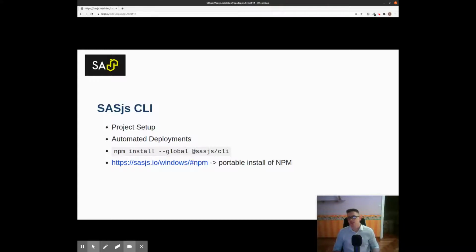Just like SAS needs a SAS session and Python needs a Python runtime, the SASjs CLI needs a Node.js instance against which to execute. It is possible to install Node.js in a locked down, no admin rights Windows machine, portable version, and I've provided an instructional link right there. Once you have Node.js, then the command to install the CLI is just npm install --global @sasjs/cli.